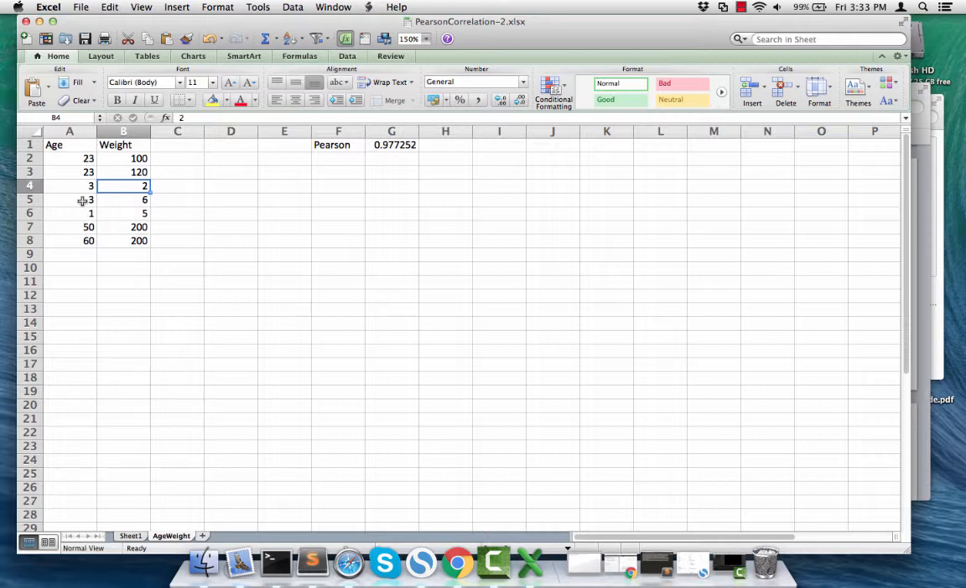We have a 3-year-old with a weight of 6, a 1-year-old with a weight of 5. I guess these are very small humans. And then we have a 50 and 60-year-old with a weight of 200. So just from this example, we can see that there's a very, very strong correlation between age and weight.